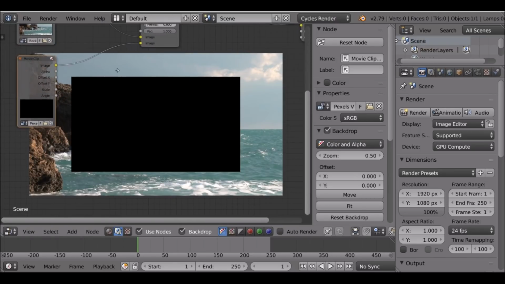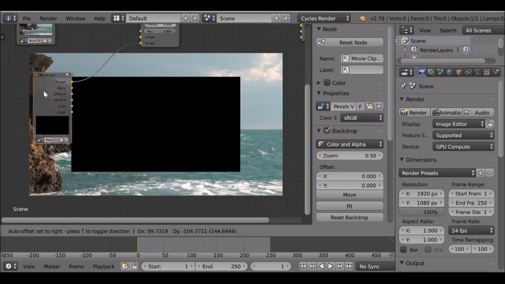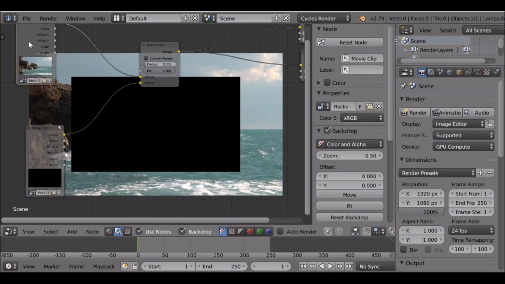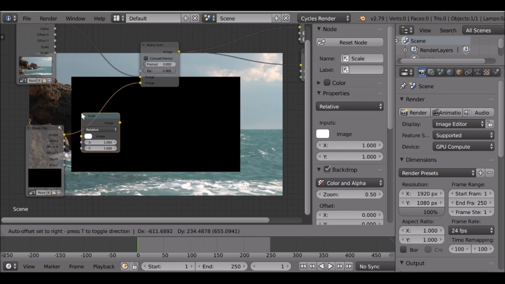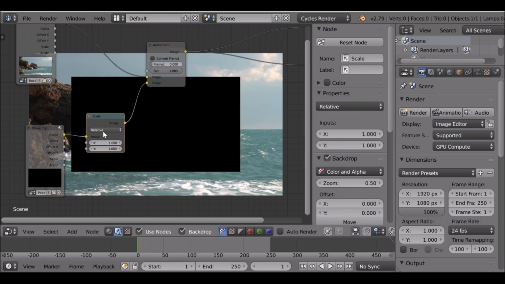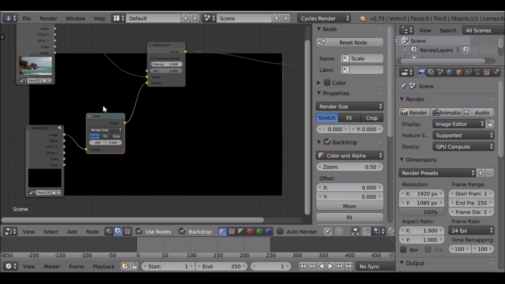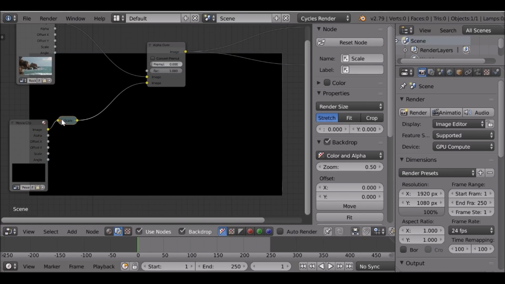Now straight away we can see there's a problem. This movie clip is smaller than this one. We can fix that with just one node, so Shift A, Distort, Scale. I'm just going to drop this in. I'm going to change this to render size. So now I have this. Let's close this down. We don't need to worry about it.